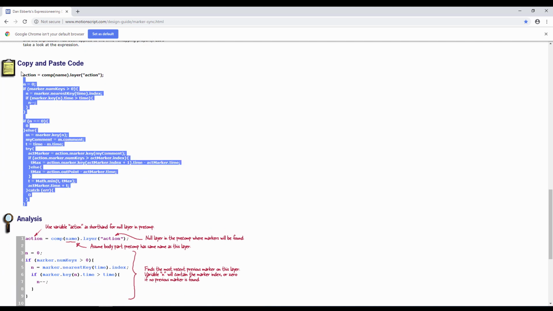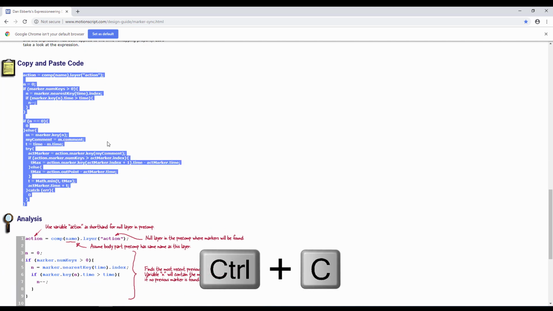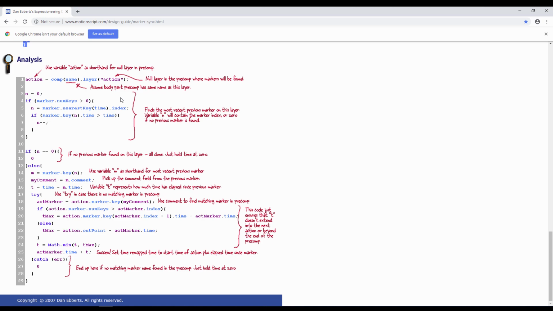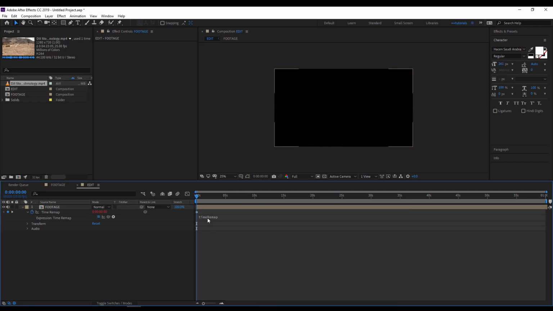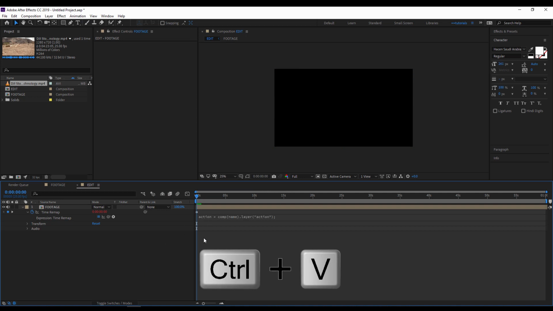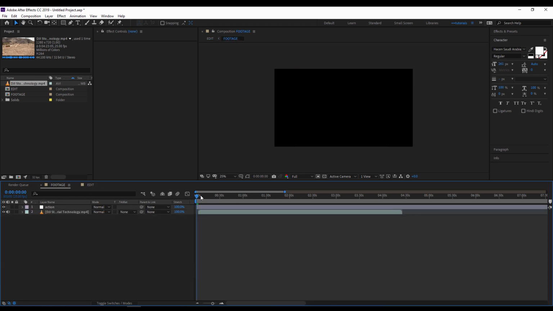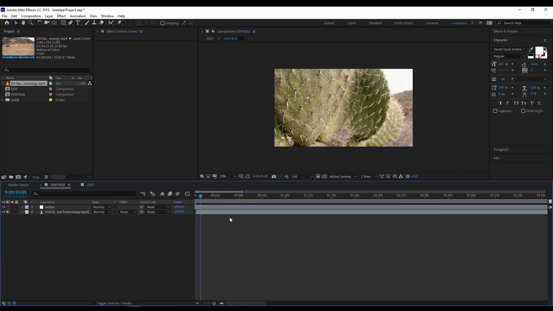I will copy this expression. By the way, the link is in the description. If you want to understand this expression more, there is the analysis and it's well explained here. So going back to my After Effects project file, paste the expression here, and everything is working fine.